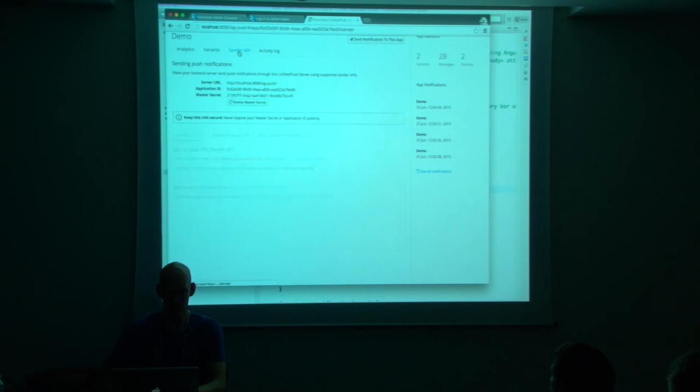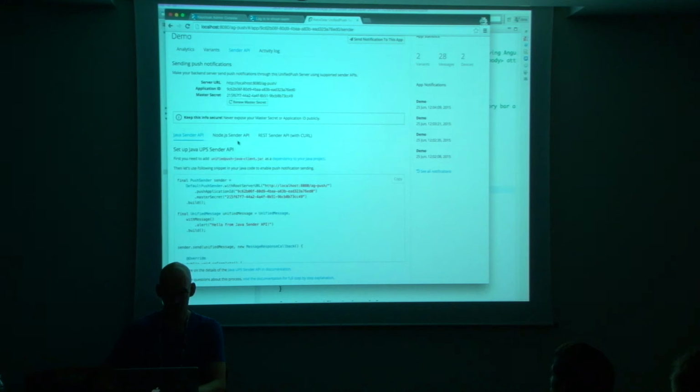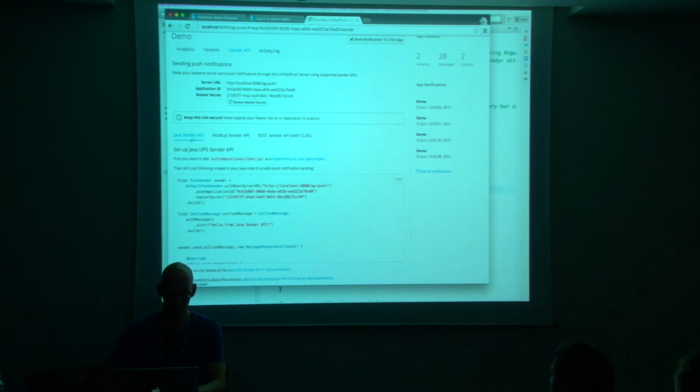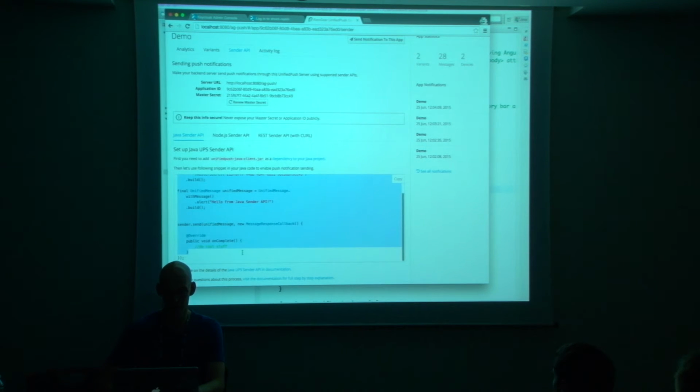And here also for the sender API, there's a Node.js server as REST. You can just do a curl to it. But there's also a Java API. This is basically, I just copied this. I'm very lazy, so I just copied this. This is exactly the same code as you saw before.